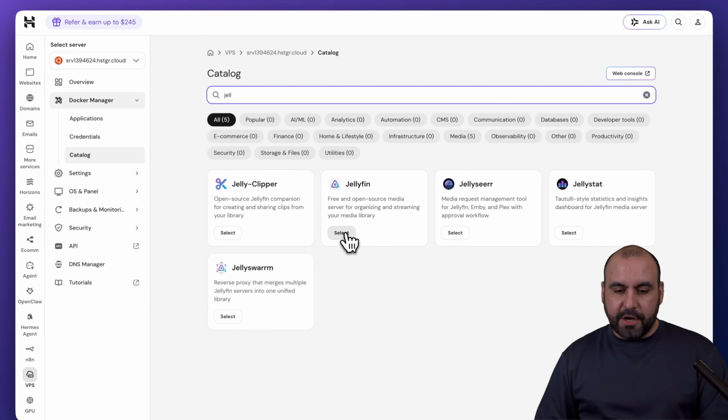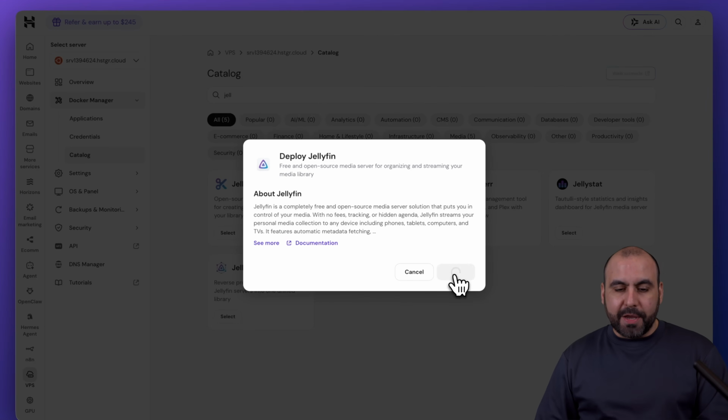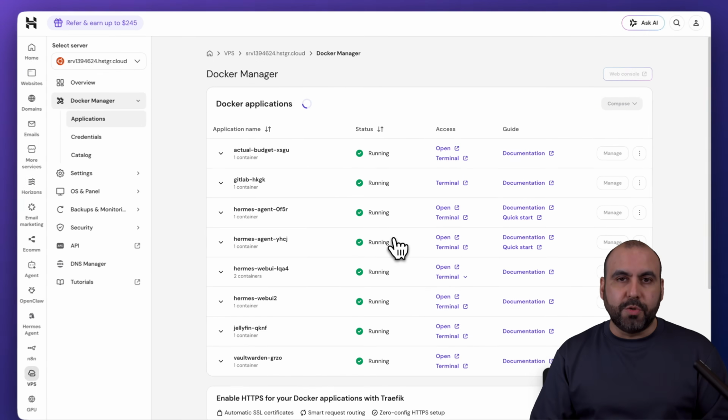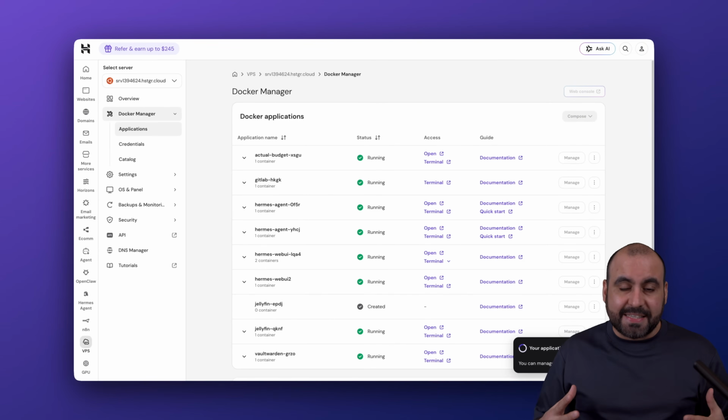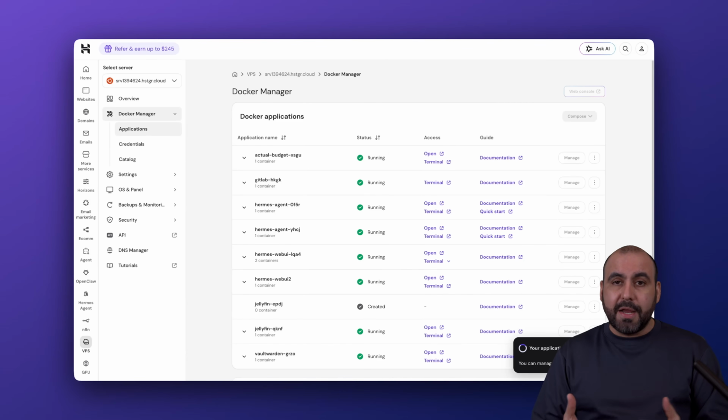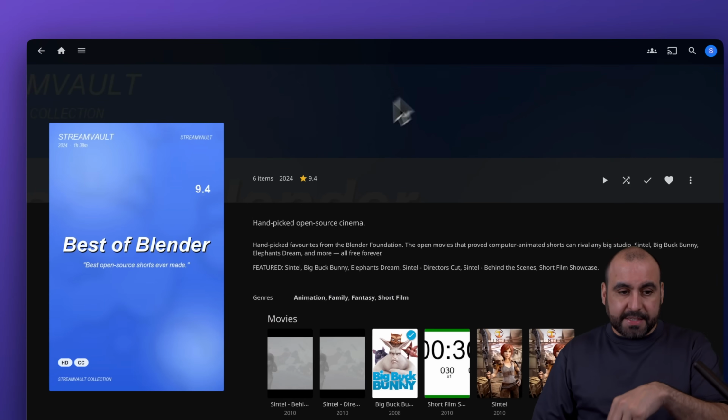And it's right here. Go ahead and select it, deploy, and that's going to kick off the installation to install Jellyfin. It's as easy as that. When you first start, it's going to ask you to set up your username and password, and you're good to go to start using. This is my Jellyfin.